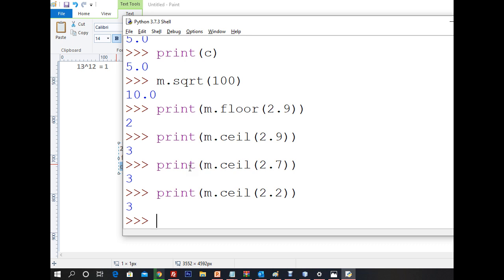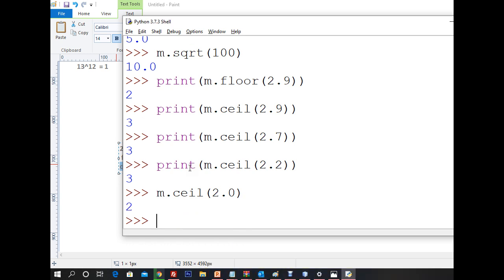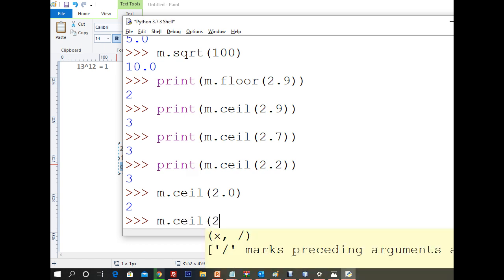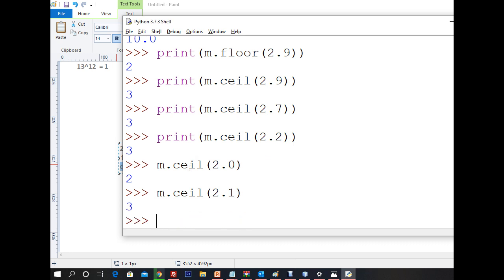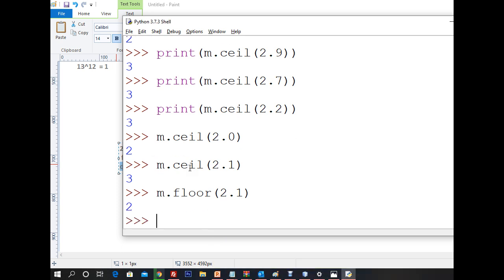If I say m dot ceil of 2.0, it is going to be 2 then, right? Because in order to decide the ceil, the number has to be more than 2, then it goes to 3. m dot floor of 2.1 will also show 2, right? So in order to get the ceil, it has to be greater than what you're asking for. So this is floor and ceil.